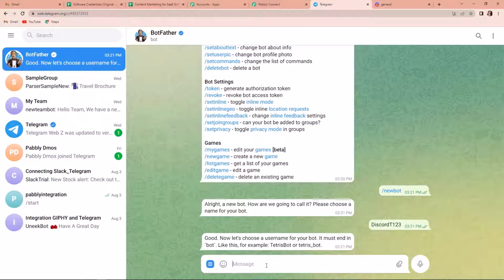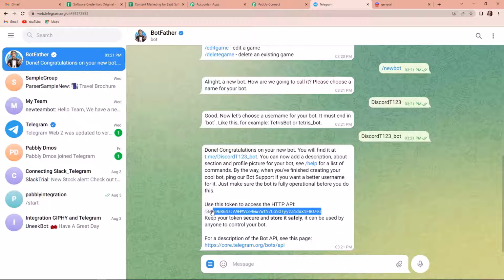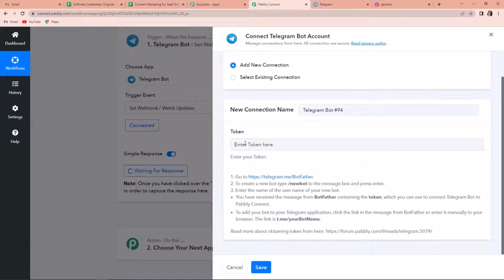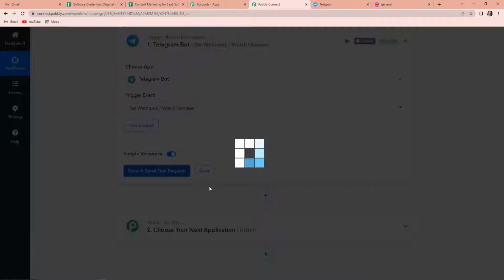And now it is asking to choose a username for my bot. So it is DiscordT123. Your username should always end with _bot. So let's write this. And now here you can see that use this token to access. So basically this is the token that we need. This is the key. I'm going to copy this, go back to Pabbly Connect and paste it here, and then click on save.